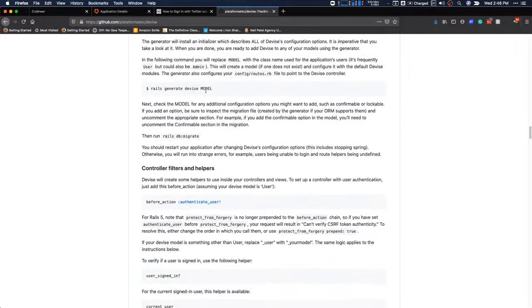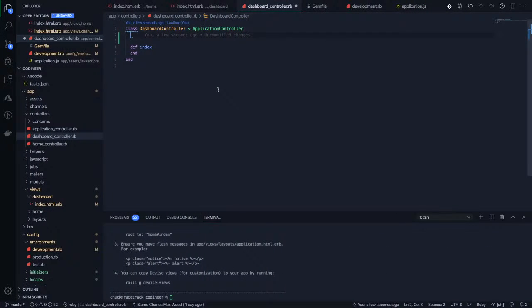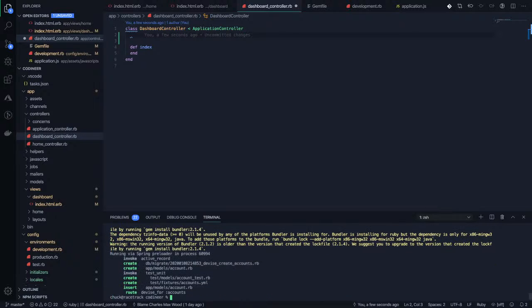Device install. Rails generate device model. We want that down here. Rails generate device. I hate the term user, but what are admin, students, and if they're not users, account maybe? I like account better, because then I can talk about it. This account can access these things, or this account has this role. So I'm going to go with account.